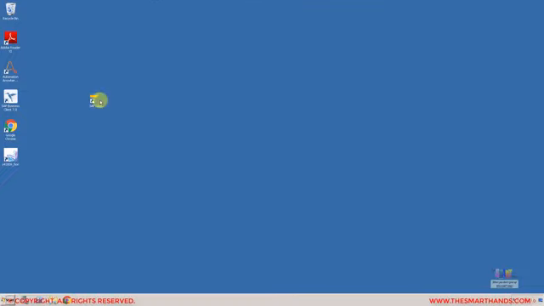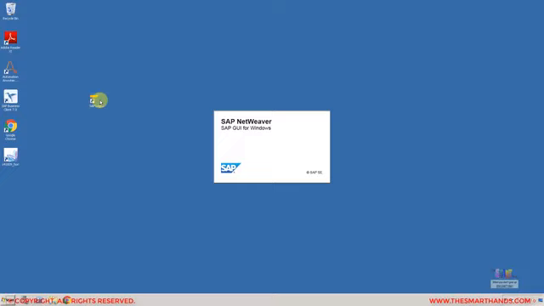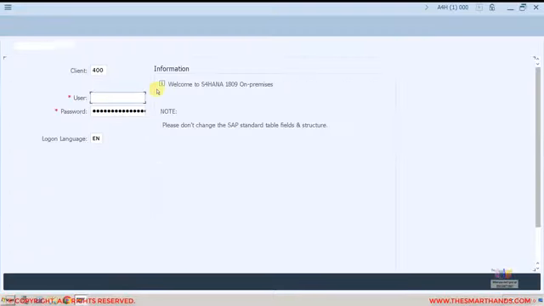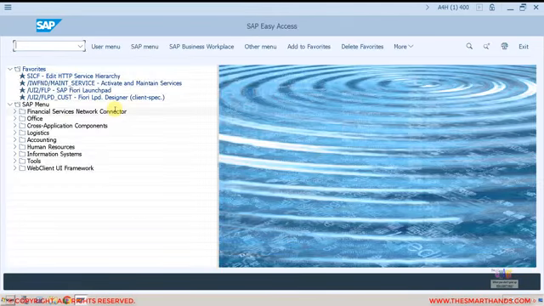So here I'll log in to the HANA system. I'll use my ID and password. So this is the GUI screen for S4HANA. Now you might notice that this screen looks different than what we used to see in the traditional SAP screen. I'll come back to this point in a minute.